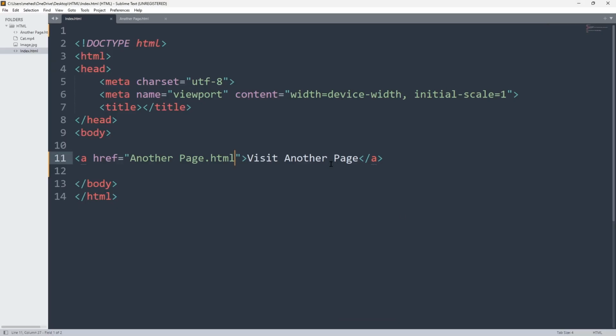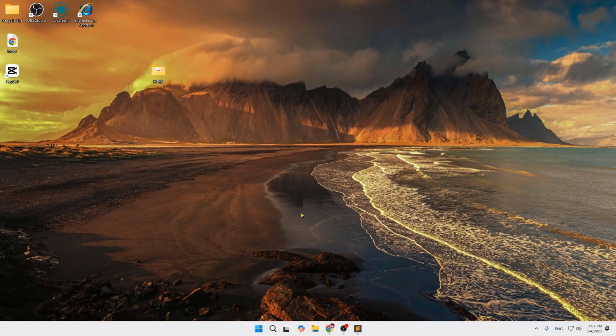Then we can go to our page. As you can see, now we get the visit another page link over here. If you click on that, we can see the route is another page.html. So by this you can simply use the anchor tag. We can add the anchor tag into HTML in a very simple way, and we can use it for different pages in a very simple manner.